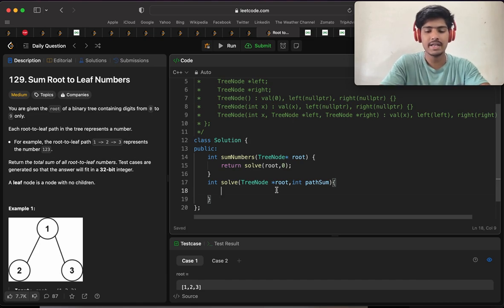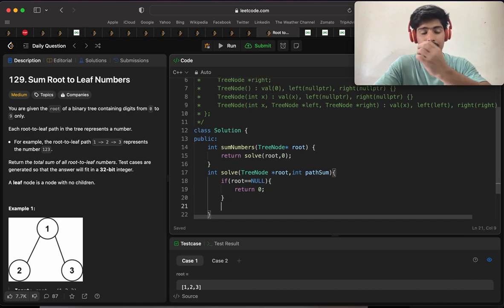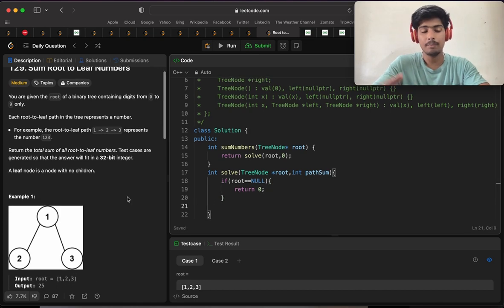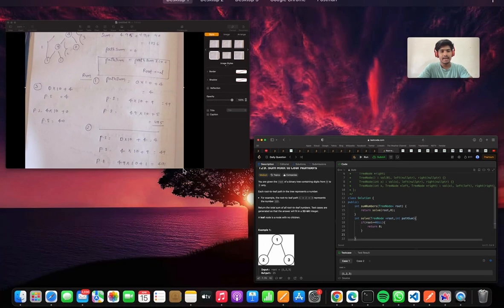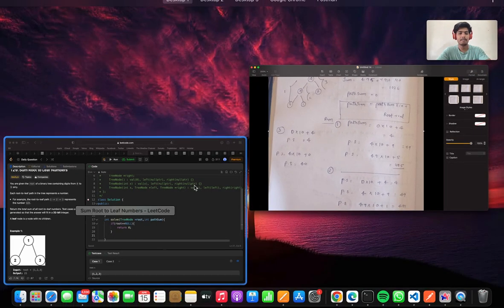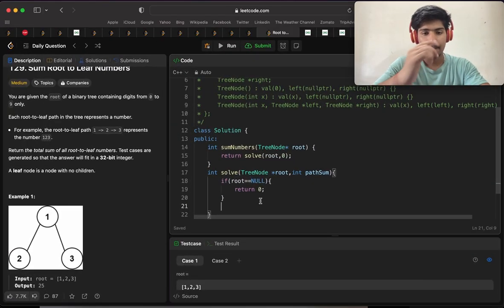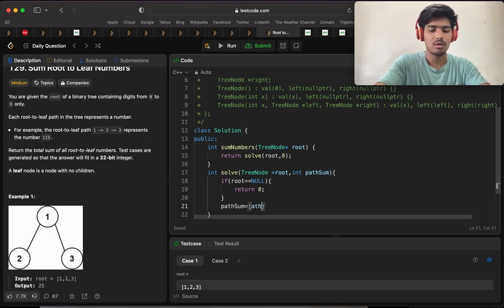Now I can check if root equals null. If my root is null, then in that case I can simply return 0 because there is no data that we have to sum up. Now I can apply this condition: path sum equals path sum multiplied by 10 plus the value of that particular root node.